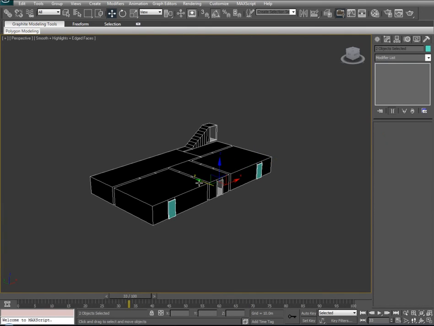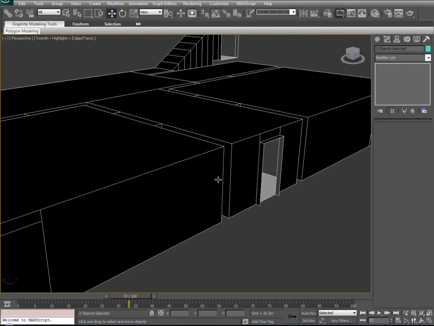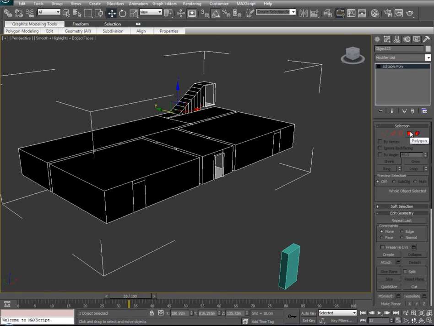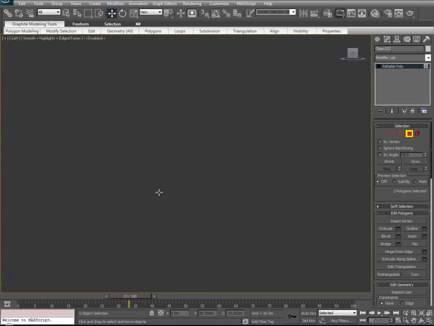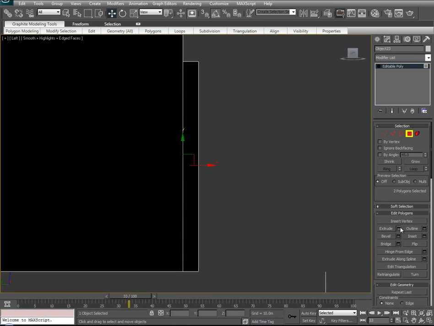We'll just move these out of the way now. Okay. So let's select our new polygons, go into maybe a left view, and extrude to the same distance as our door.